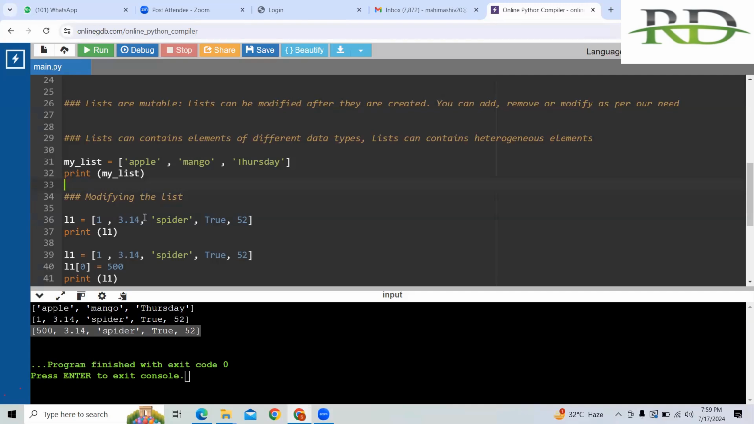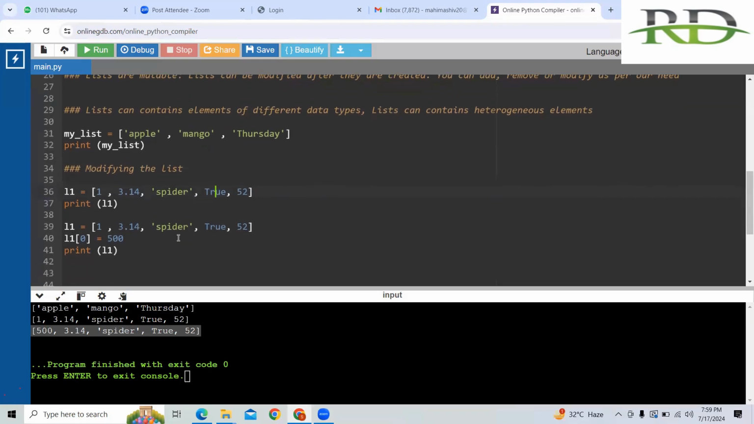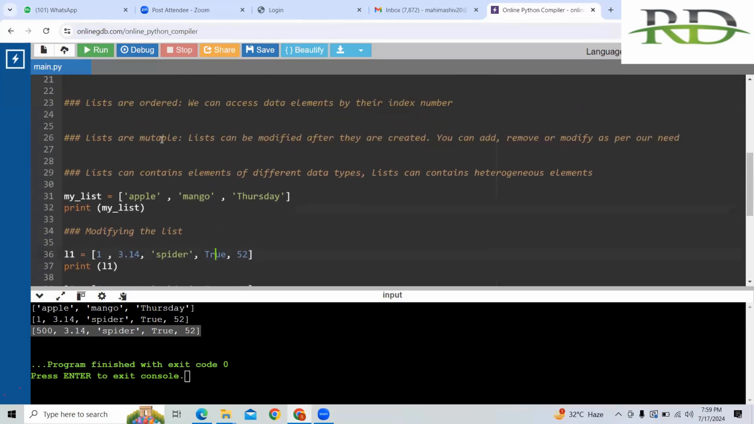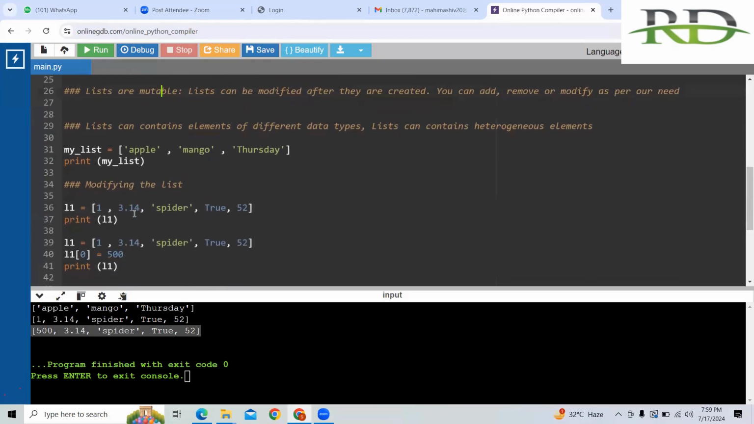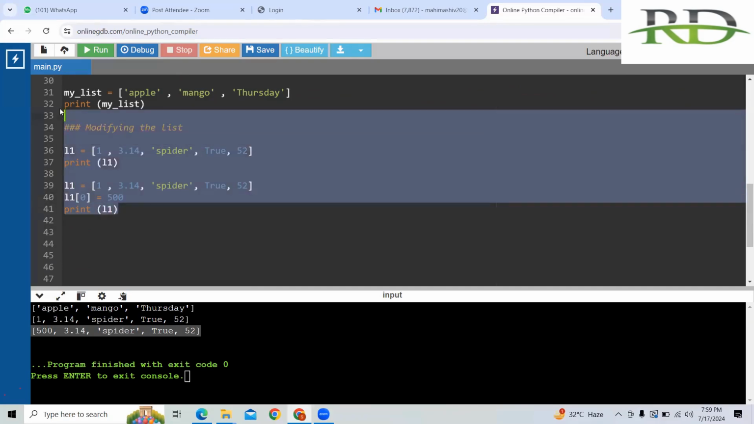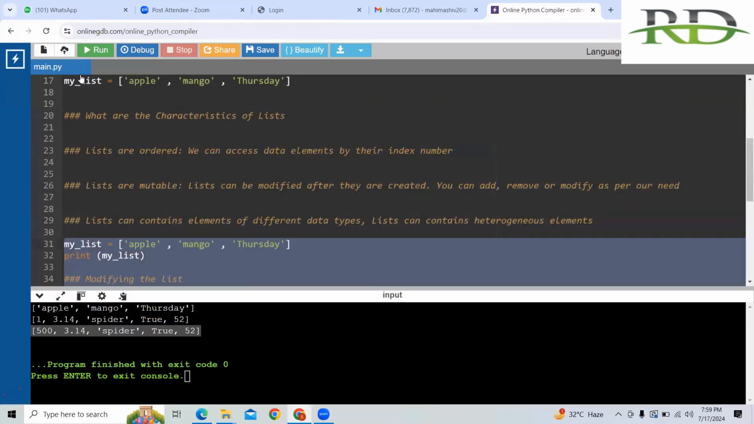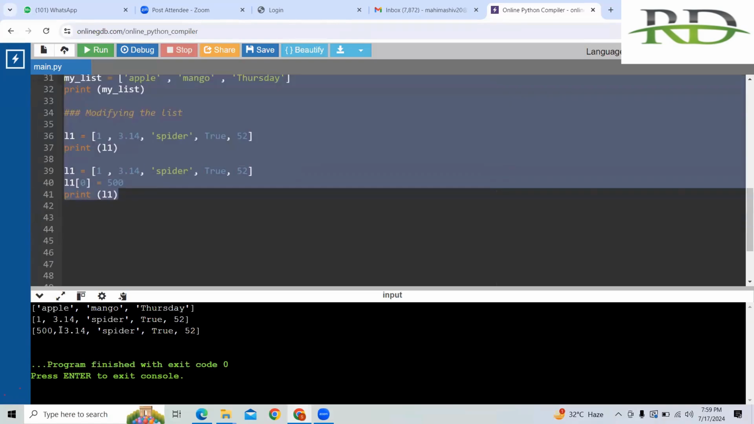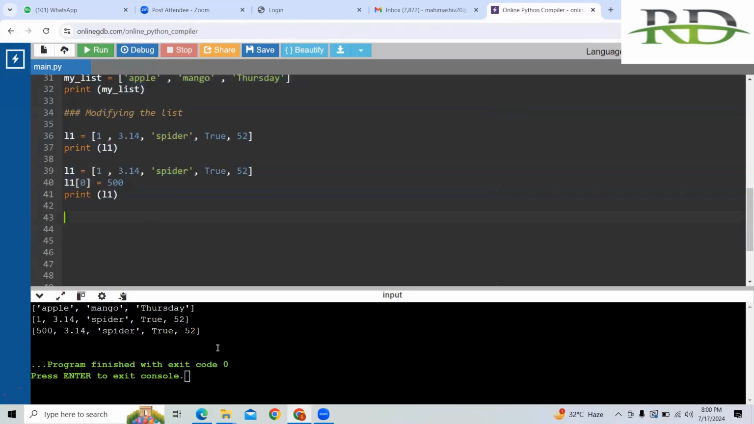Also, a list can contain different data types such as integer, float, string value, and boolean value. One of the characteristics of lists is that lists are mutable. If we want to change the value at index number 0, which is 1, and replace it with 500, we use the index value 0 and set it equal to 500, and just execute the code. It will replace your value 1 with 500. So now we have the clarity.